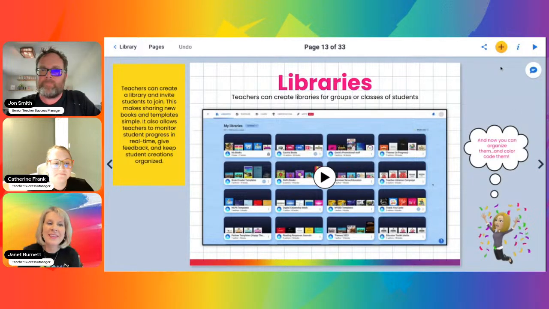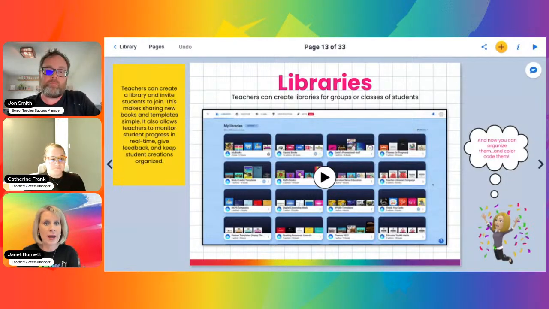Yeah. And so then, like Catherine mentioned, when you go in as a teacher, when you first get in there, it's going to prompt you to create your first library. With the free version, you're going to get 1 library. With the premium version, you're going to get unlimited libraries. So this is a wonderful way for you to think what's going to best fit you as a teacher, right? How do you want to think about it? Do you want to do it by homeroom teacher?